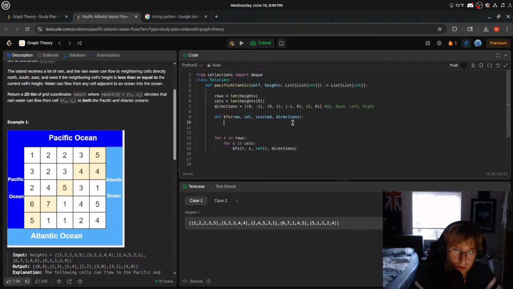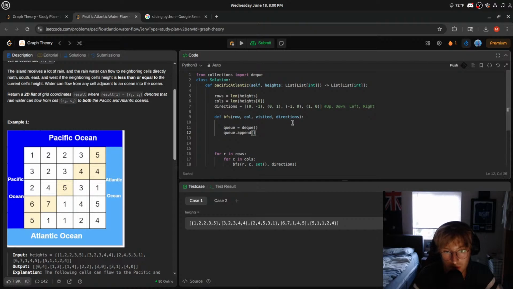So what you want to do here is you probably want to pass in and initialize our queue inside of here too. Probably want a separate queue for each one, right? So initialize our queue, then queue.append, passing in our row and column. And we want to check, okay, while queue, we want to pop. Let's go R, C here again.